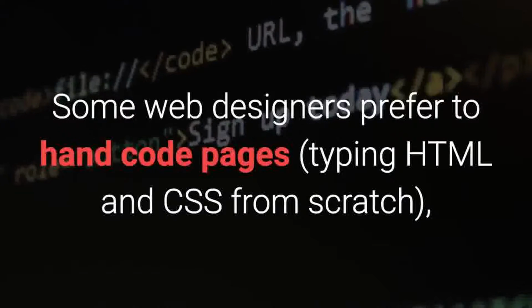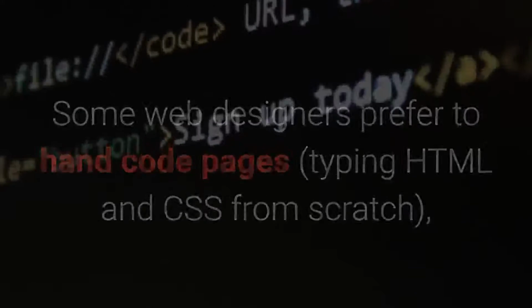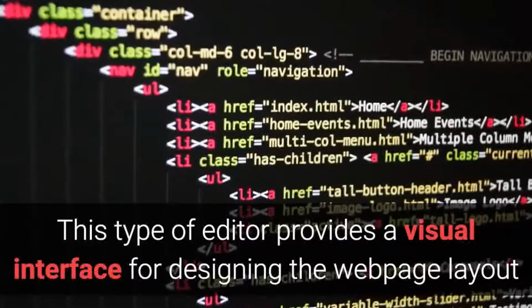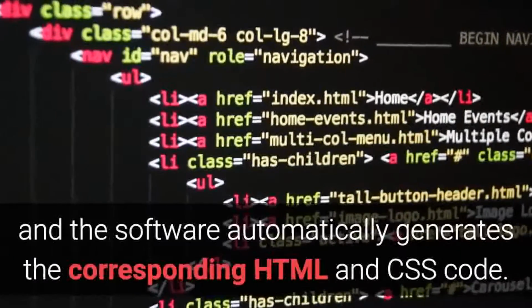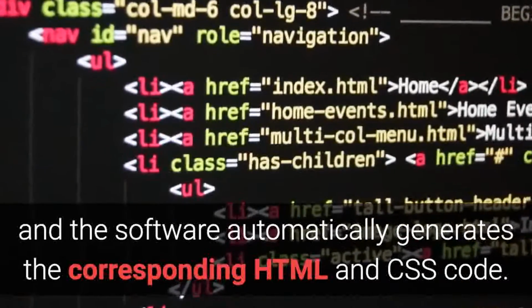Some web designers prefer to hand code pages, typing HTML and CSS from scratch, while others use a WYSIWYG editor like Adobe Dreamweaver. This type of editor provides a visual interface for designing the web page layout, and the software automatically generates the corresponding HTML and CSS code.